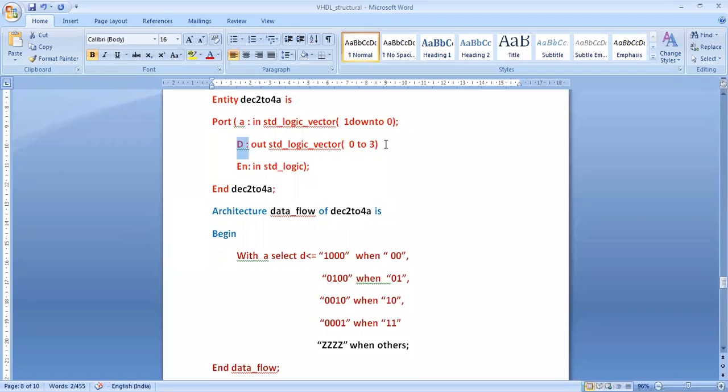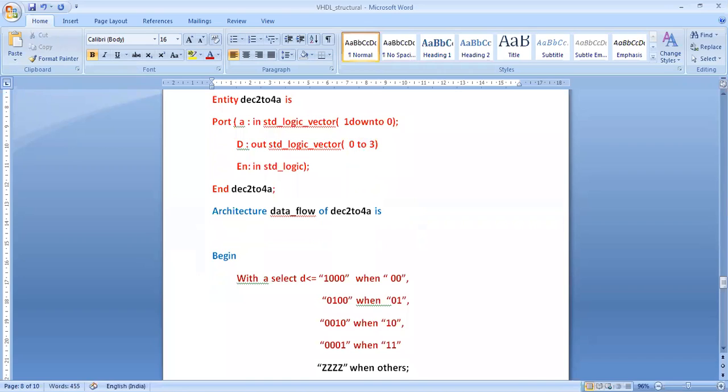We will take an intermediate signal, which is the same size as the output port. What is the size of the output port? 0 to 3. 4 outputs are there. So now I want to declare an intermediate signal. So how to declare an intermediate signal?